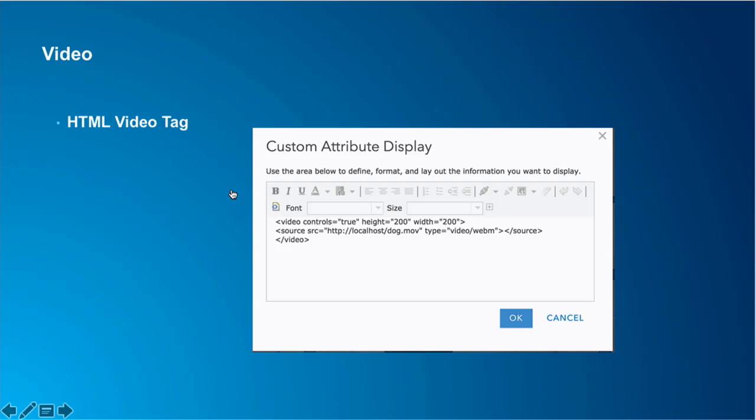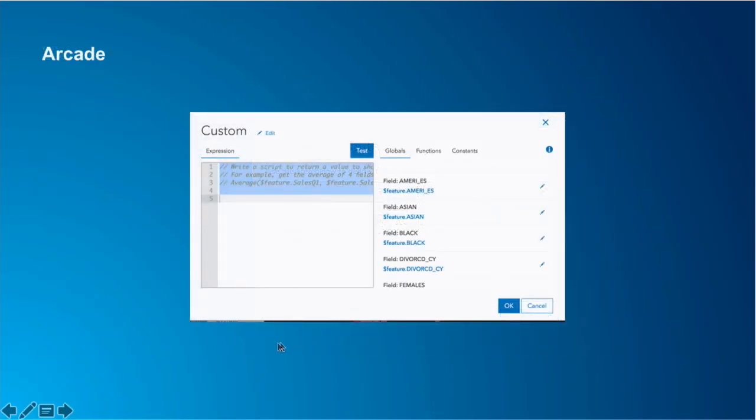So another one that comes up all the time, HTML video tag. So here you can just use video, provide the source, which is the URL to your video, and it will play inside the pop-up. So I'll show you this really quickly.